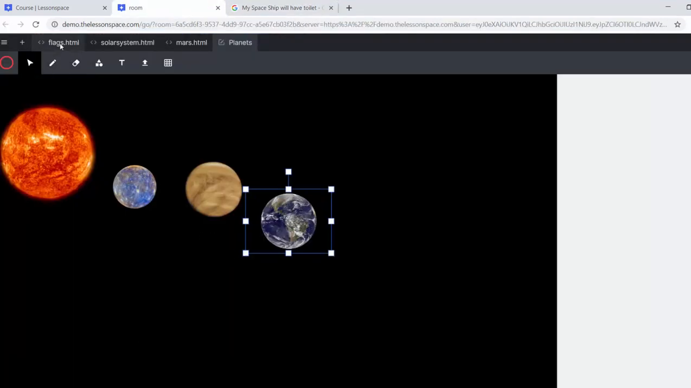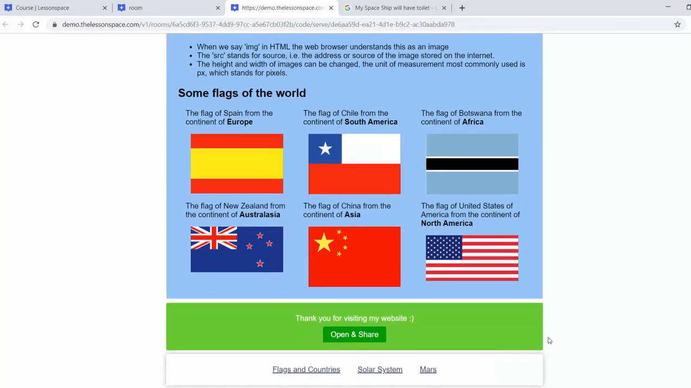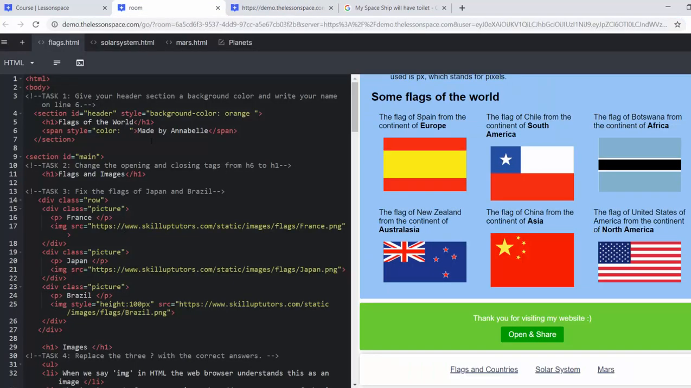All right, that concludes our lesson on the solar system and flags of the world. Remember, you can open and share that. This link can be shared with anyone, school teachers, parents, whoever you would like to see the learner's website. That concludes lesson 2 on images, and we really hope you found value in knowing how to insert images, resize them, and what makes up an image source. All the best for teaching the lesson.